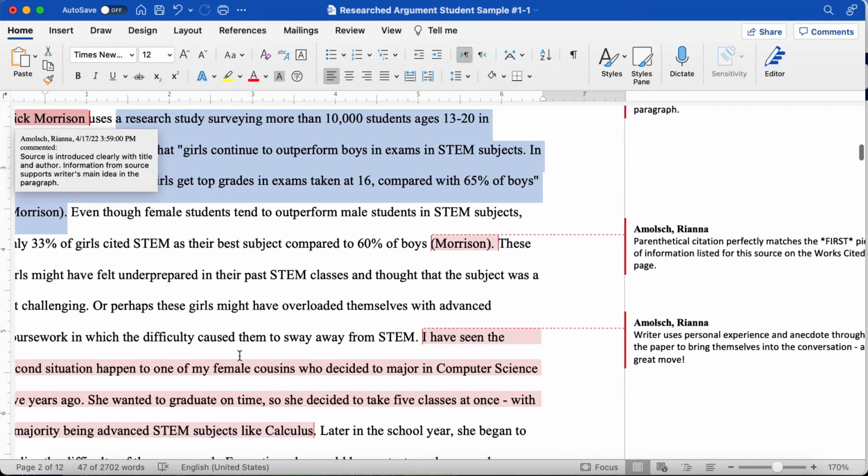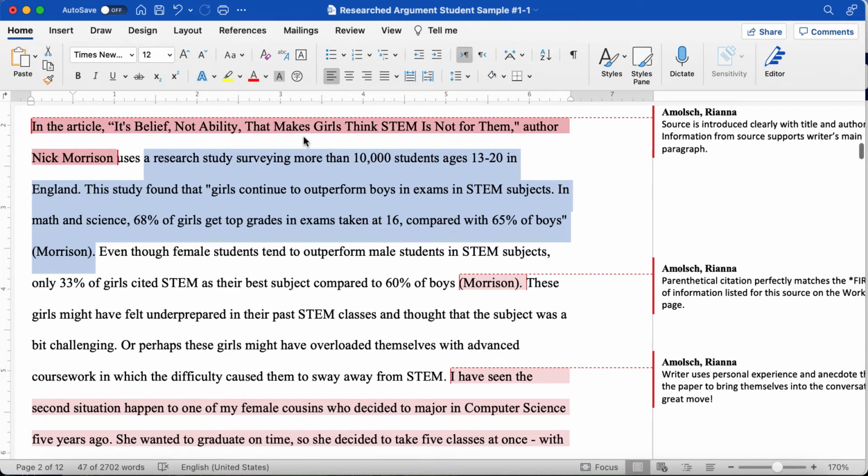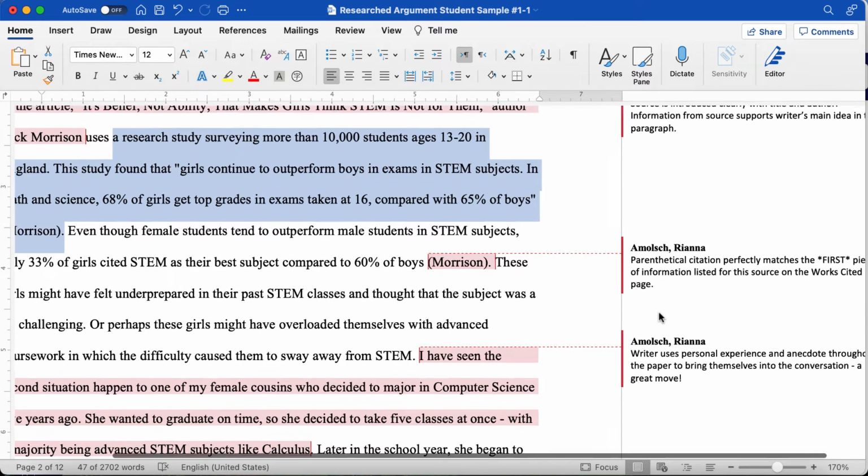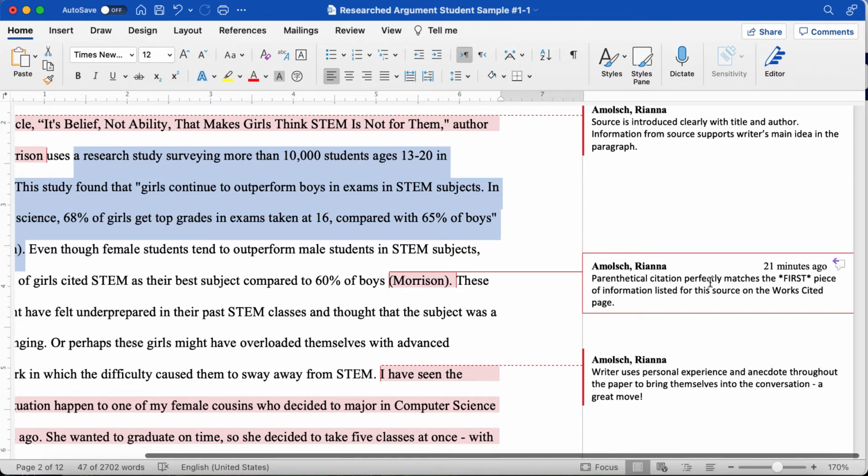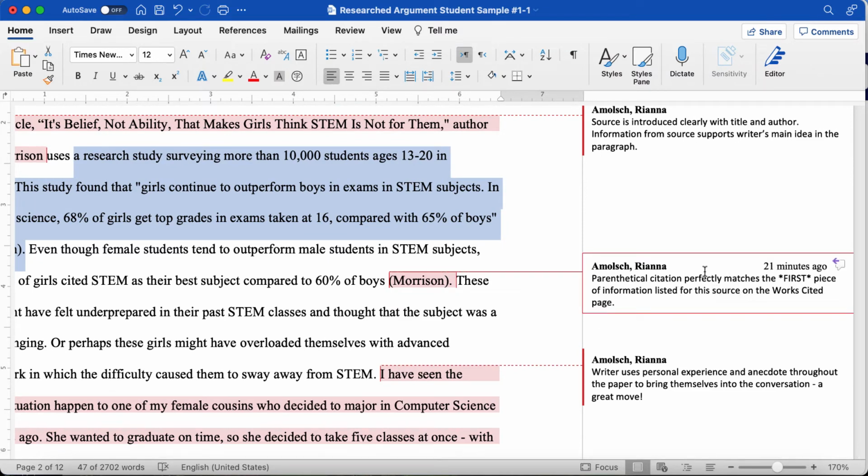And then anywhere else where the writer mentions information from this particular article, there's a parenthetical citation, and I say here in my notes that the parenthetical citation perfectly matches the first piece of information listed for this source on the works cited page. So if you're a reader and you're interested in reading this whole article, then you know you can go to the works cited page and look for the name Morrison, and you're going to be able to find the full source information and look it up on your own if you're interested in doing that.